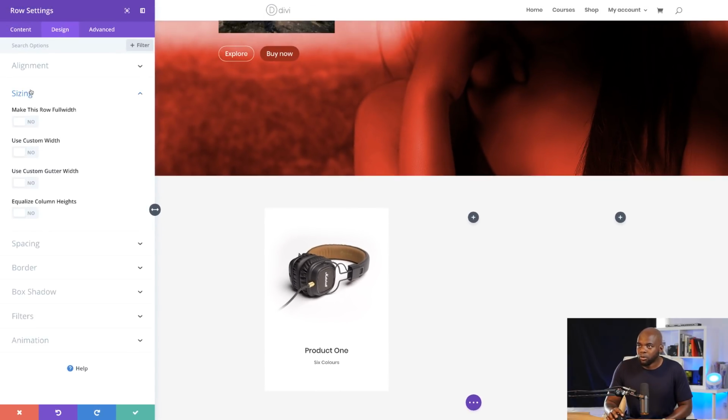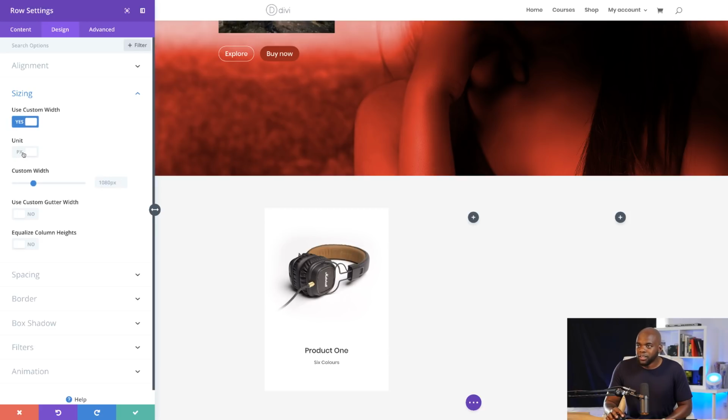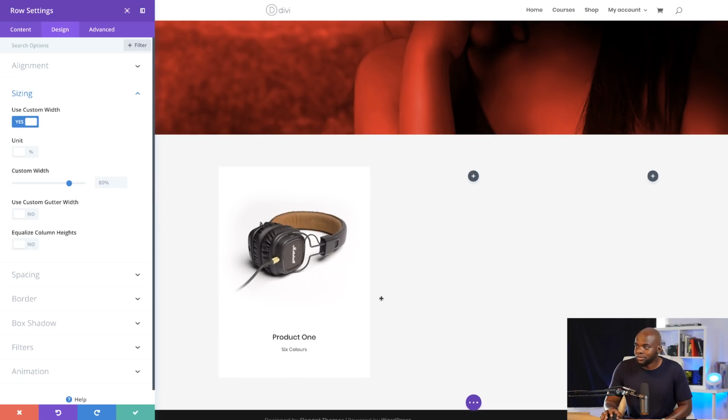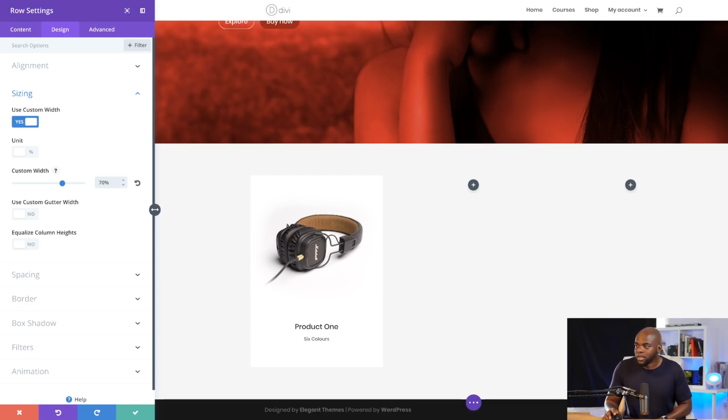size. So I'm going to come over here to sizing and click on use custom width. Now for this, I'm going to use a percentage. So I'm going to say, let's start off with, let's say 70%. See how that looks. But we can always go in and make some changes. So I'm going to go with 70% here and equalize column heights.